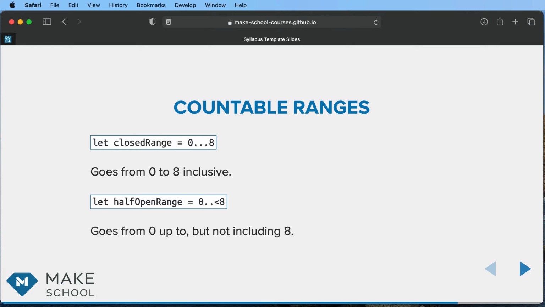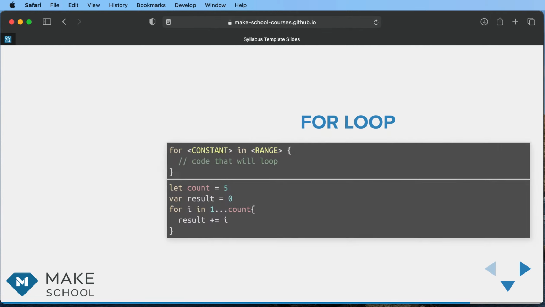You can also count in ranges, and a range uses the ... or the ... and the less than symbol. Okay, so this one counts from 0 to 8 inclusive. So the ... includes the first and the last number here. This is the half open range. It goes up to but doesn't include. We can think of this as 0 to less than 8, right?